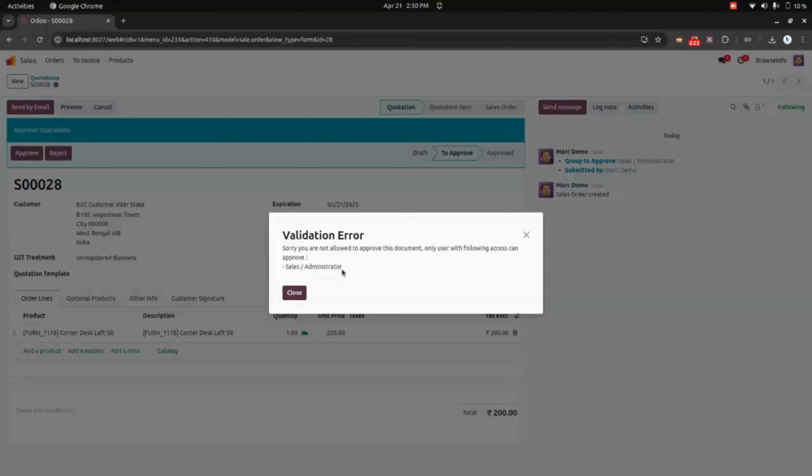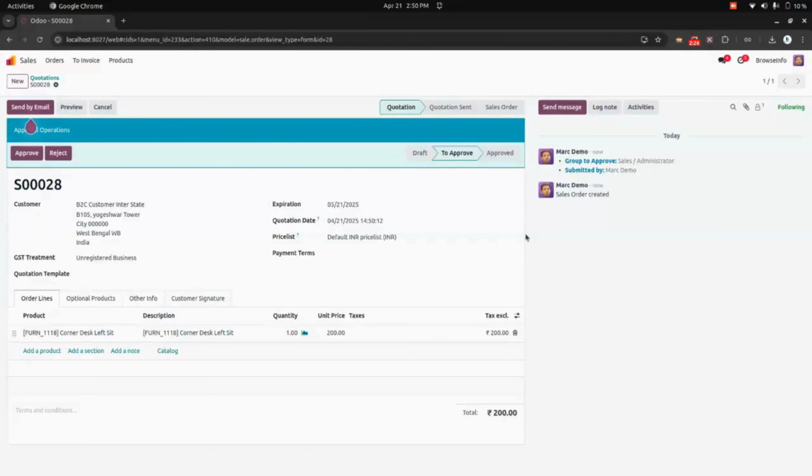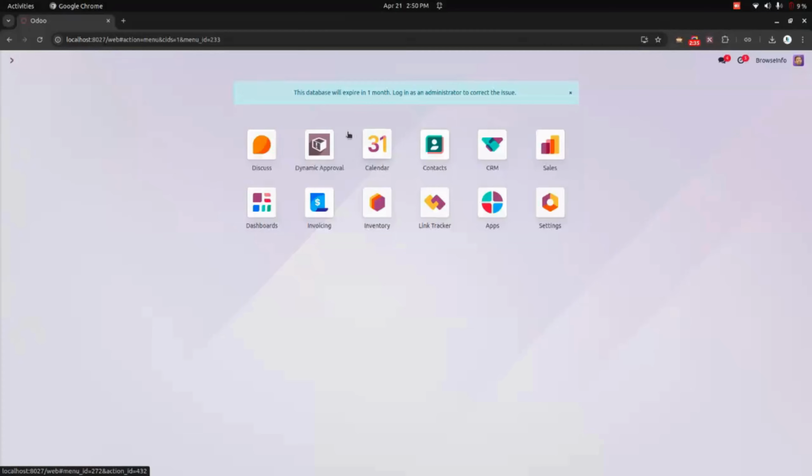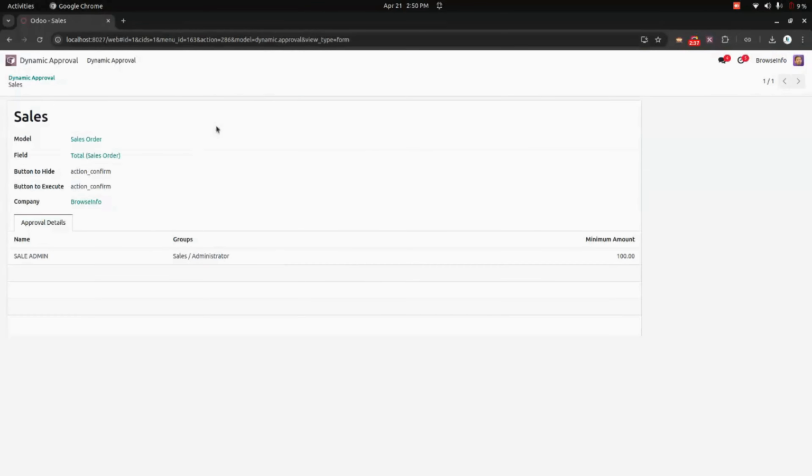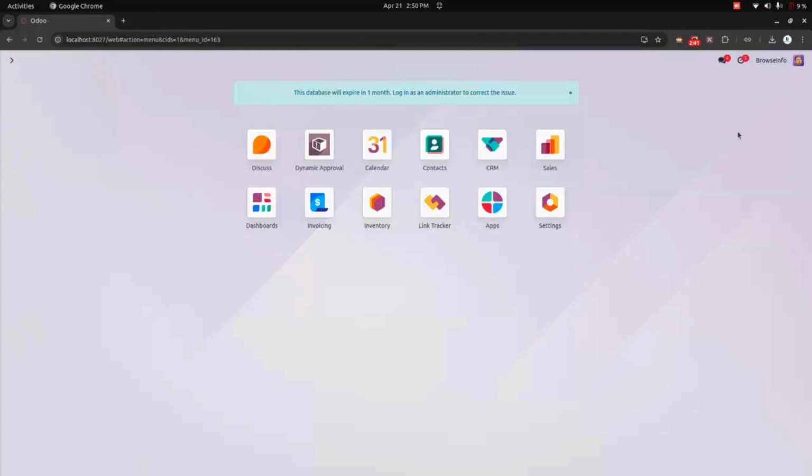If you click on that, you can see that it will be only accessible for the sales administrator. We are a sales user, so we couldn't approve it. And in this you couldn't see any confirmation option available here. And when we get into the dynamic approval, you can see all the details over here for the normal user, as we have given user access to the demo user. Let's log in as the administrator now.